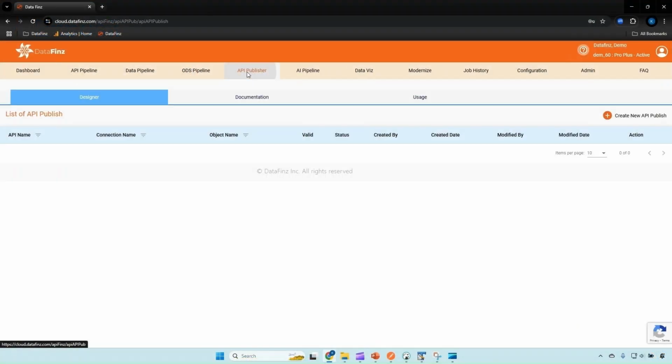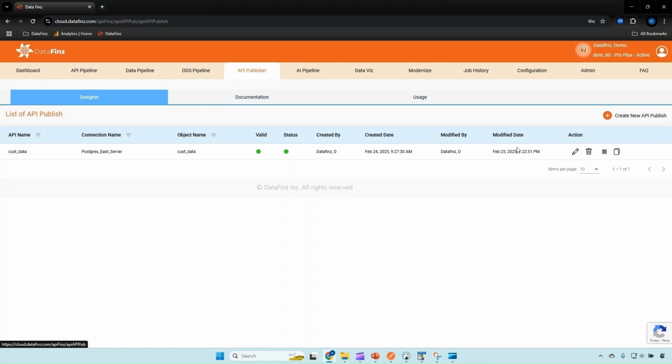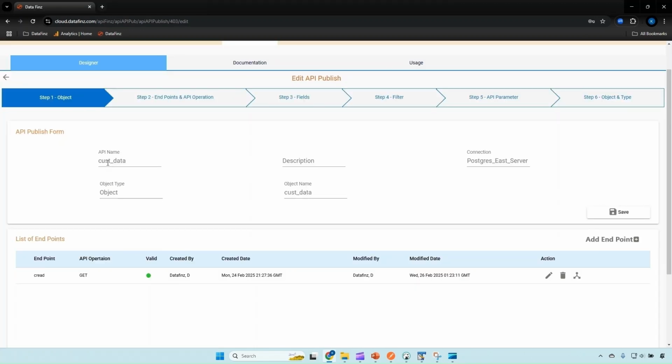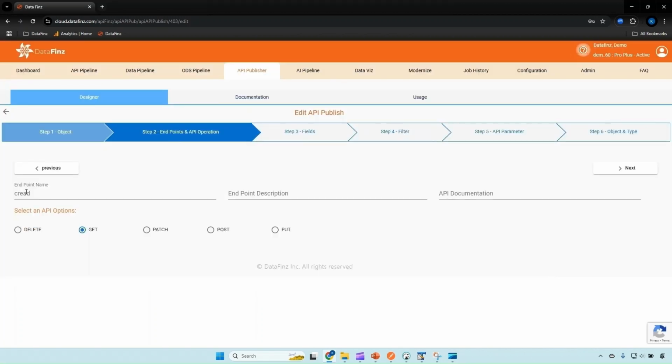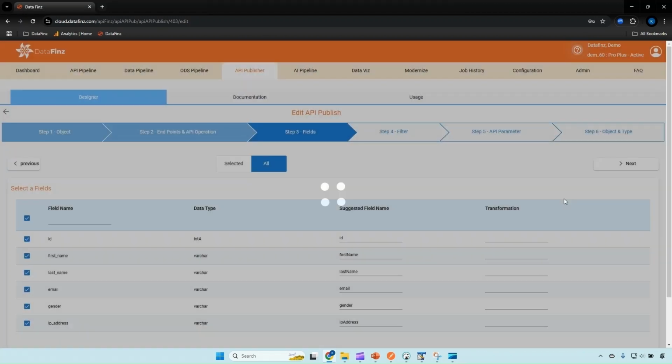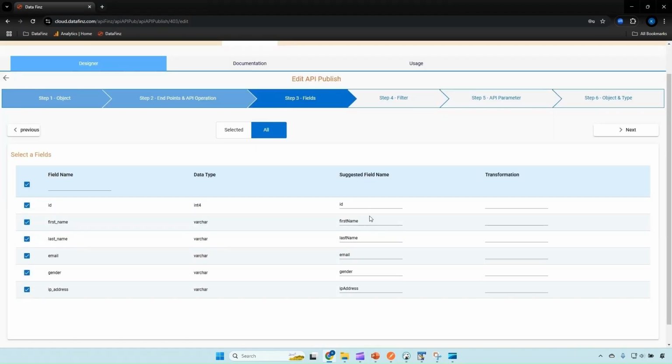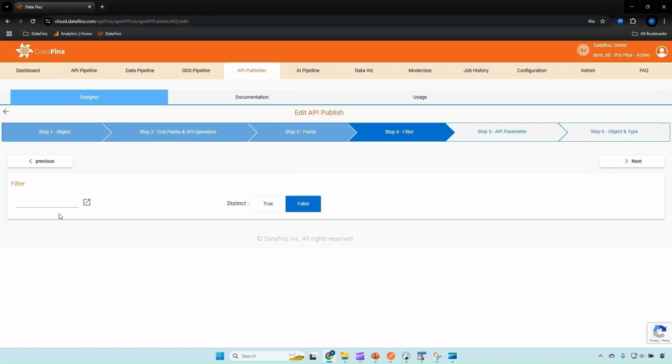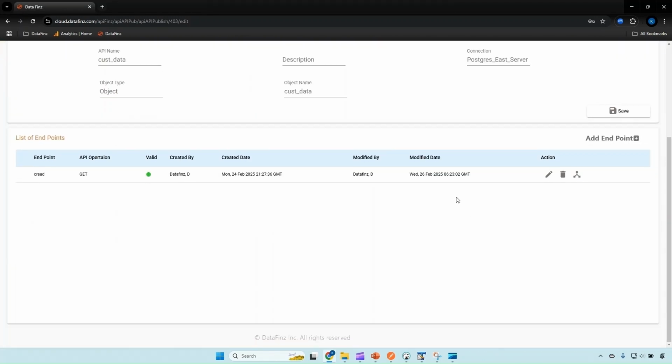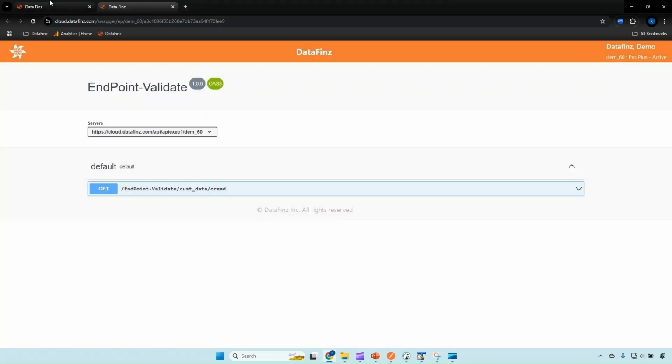To begin, the user navigates to the API Publisher, selects the Designer option, chooses the relevant API name, object connection, and object name, and then creates a new endpoint, assigning it a meaningful name. After that, they select GET from the available API options. Next, the user chooses the required columns, and DataFinz suggests camel case field names for better readability. Filters can also be applied as needed. Once the endpoint is created, it's ready for validation.